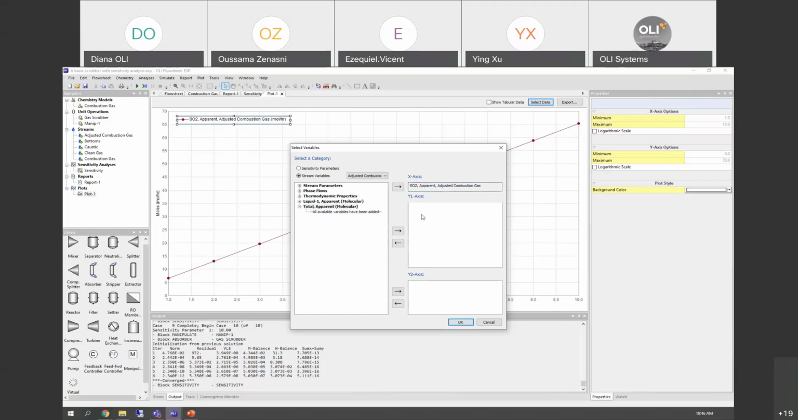And the other thing that I want is to plot the volume of the caustic needed in order to reach the target specification. So we go to stream variables, select caustic, and we go to stream parameters. Oh, I'm sorry, no, not stream parameters, phase flows. And in phase flows, we are going to select the option volume, the last one here.